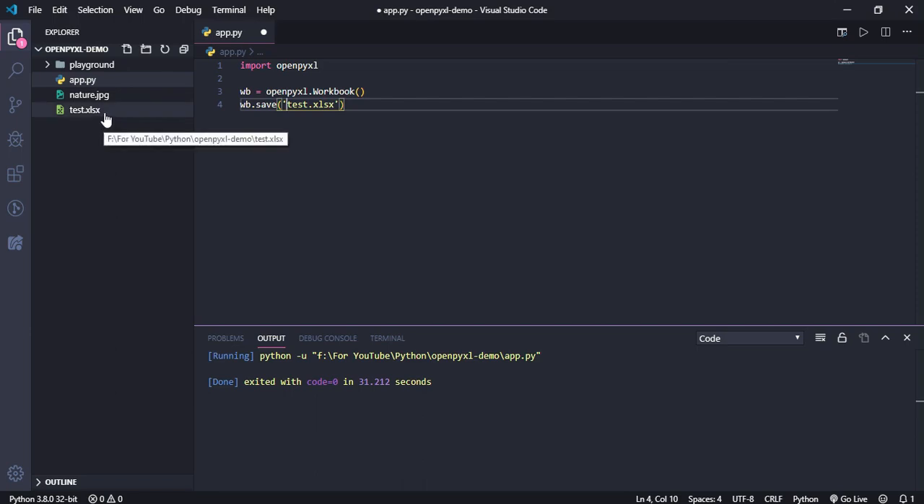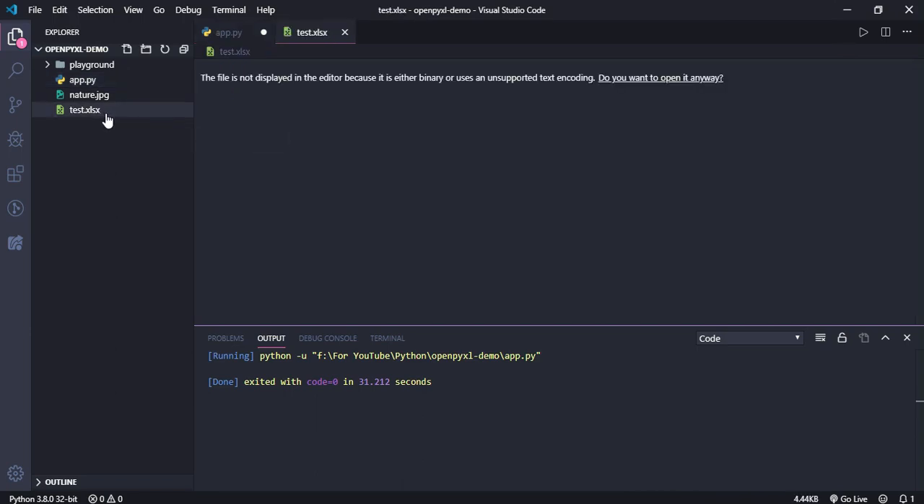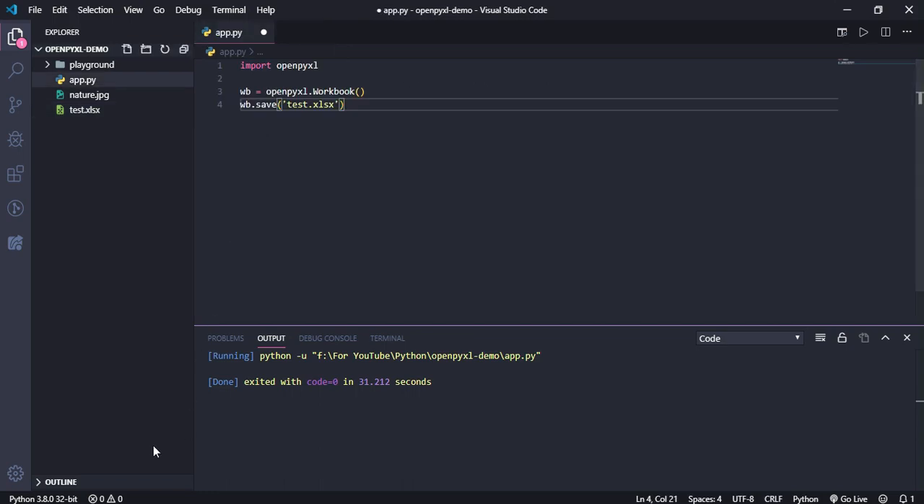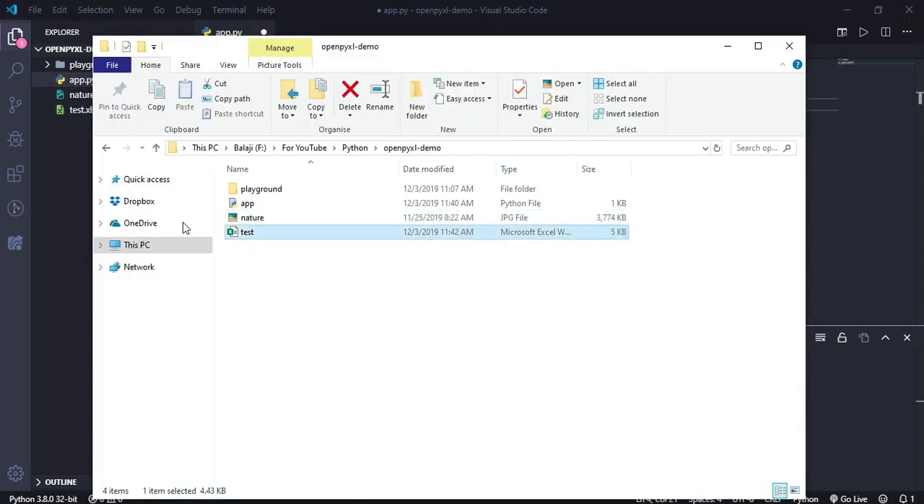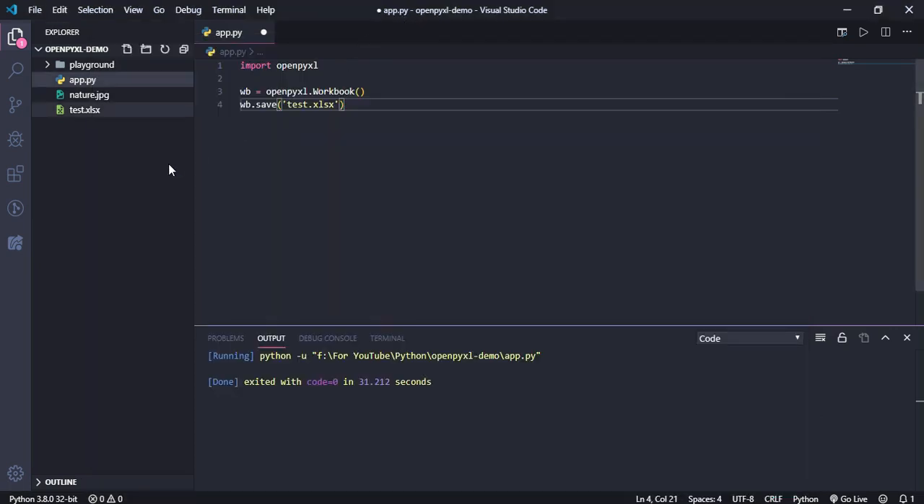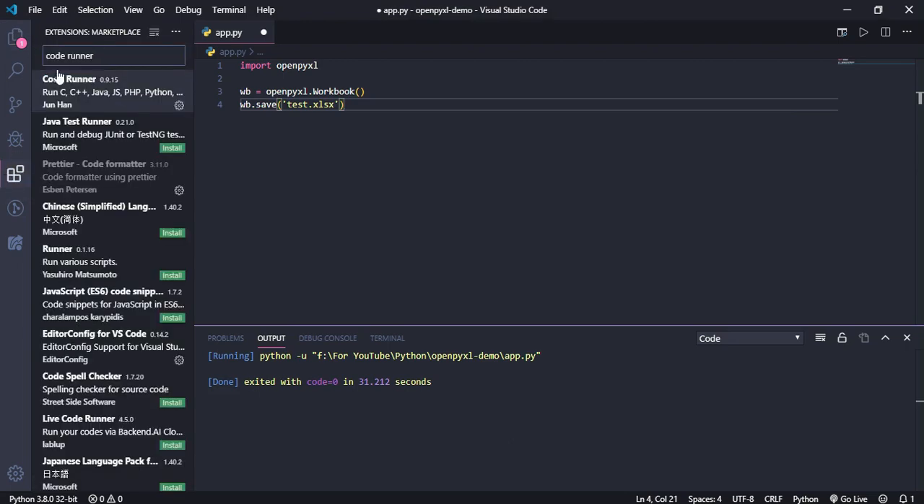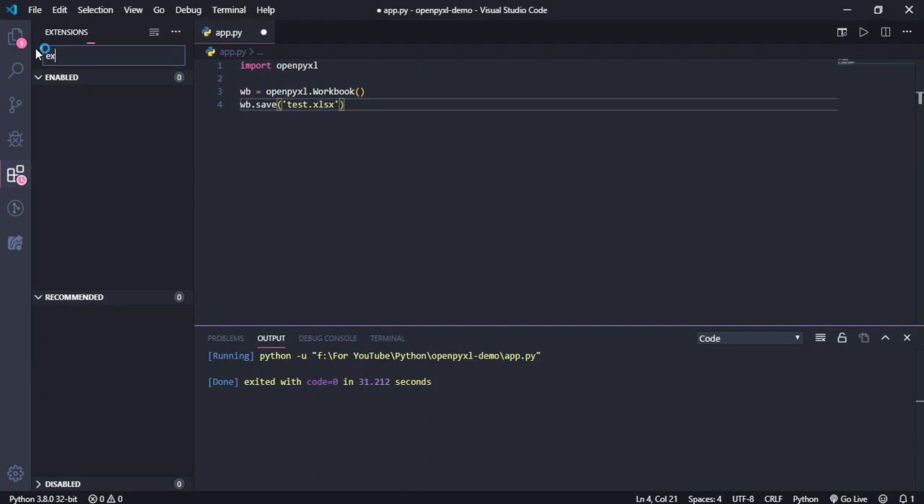So I'll open this, double click it. Oh, VS Code can't display it. So what I'll do is I'll just reveal it in my Explorer, and I'll open it. Actually, I'll show you one shortcut to open this Excel spreadsheet in your VS Code itself. In order to do so, you need to download one of the extensions. So I'll again go to my extensions menu, and here I'll search Excel Viewer.